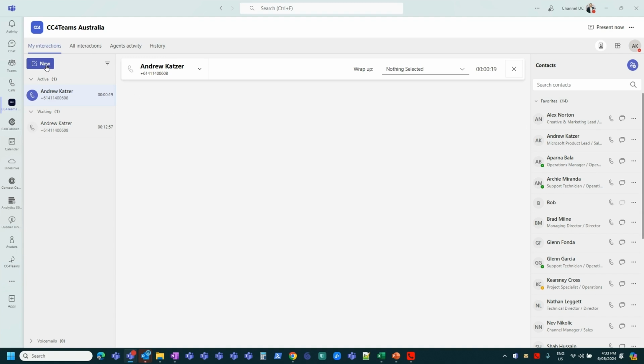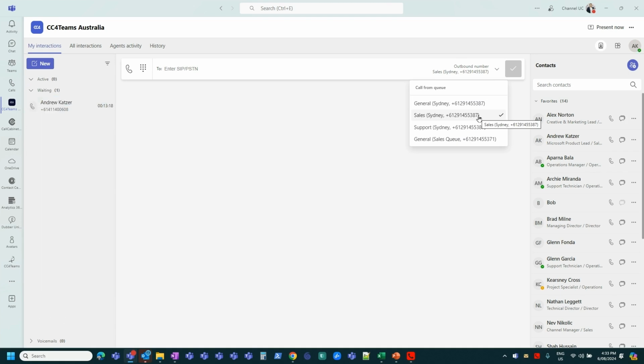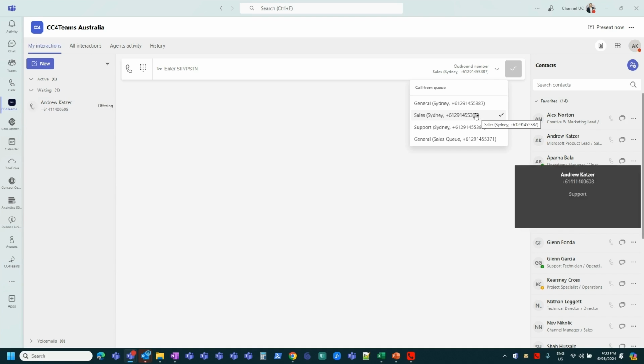So say if you needed to make an outbound call, you have two options. You can either select the new interactions button, select call, type the phone number in, or use the dial pad. You also have the ability to select your outbound number that you wish to call with. So this is not using your direct line to call this particular person. This is using the queue number. So that means if the customer does call back, they won't call directly through to you, but they will come through to the queue, so your IVR options.